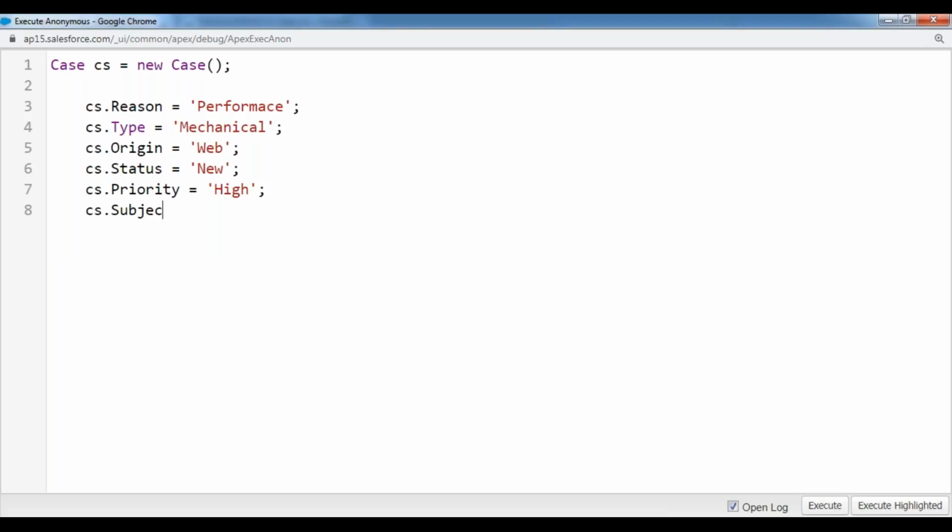cs dot subject. I'm indicating sample test case, or else I'm giving some subject over here. Now, I'm unable to have the video calls with my webcam.